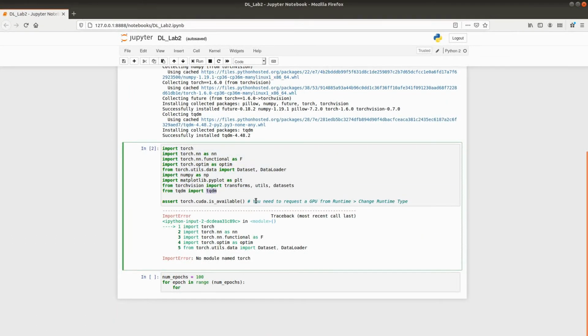Okay, you need to make sure that you have a GPU available to you. If you're using Google Colab, you can go to runtime and then change runtime type to request a GPU or a TPU. But you need to make sure that you have a GPU. Well, you could do it without one and run everything on the CPU, and it will just take forever. And I mean like forever.